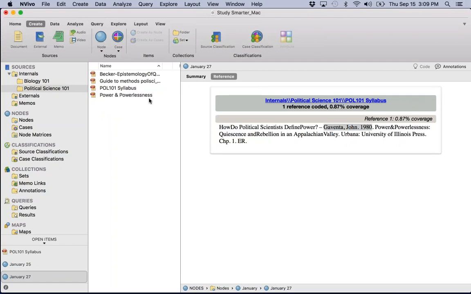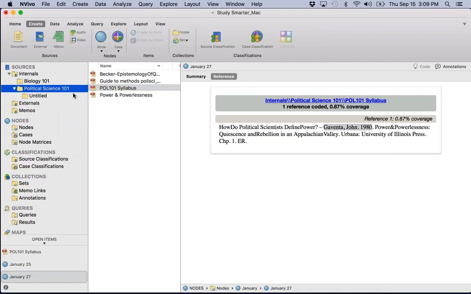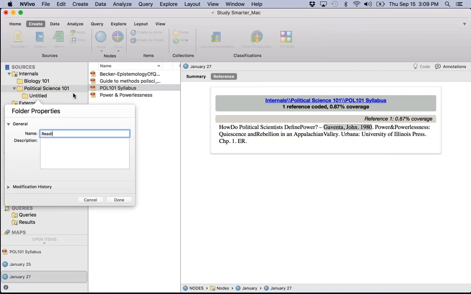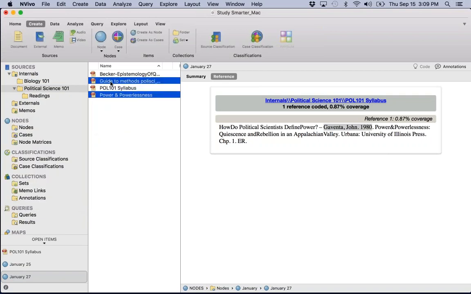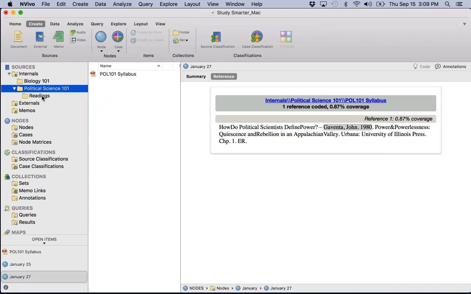It's kind of disorganized here, and I can imagine with just a few readings, it's easy enough to find the syllabus and my different readings, but I might want to create a separate readings folder, so it's really easy for me to go straight to my readings. So here is that article.